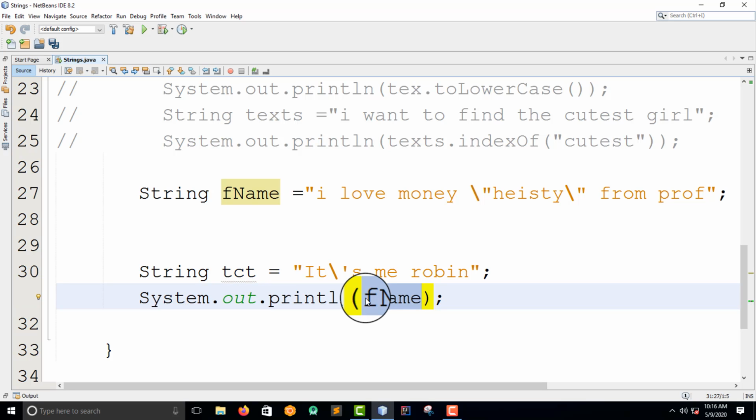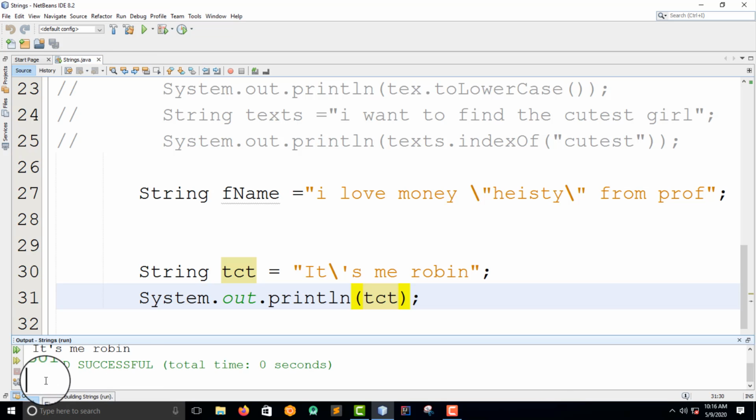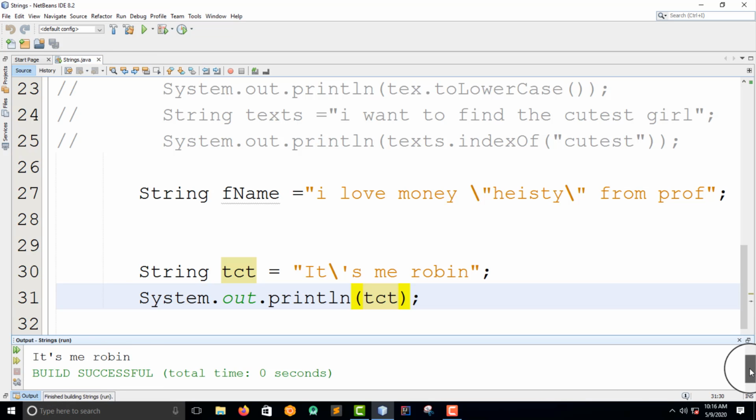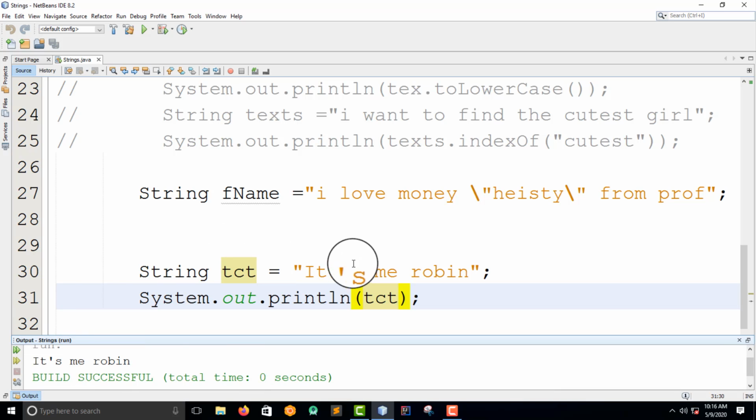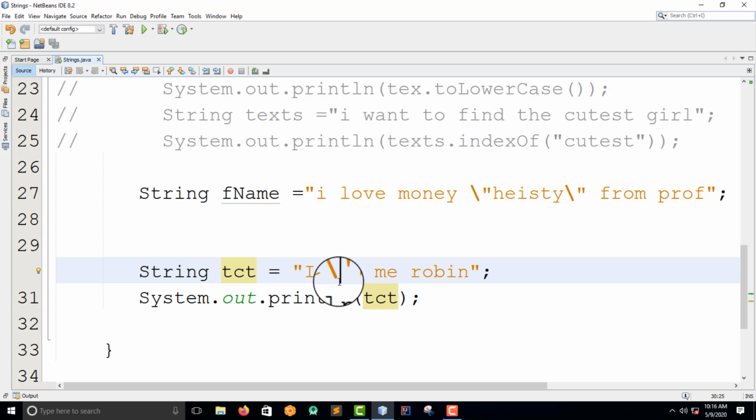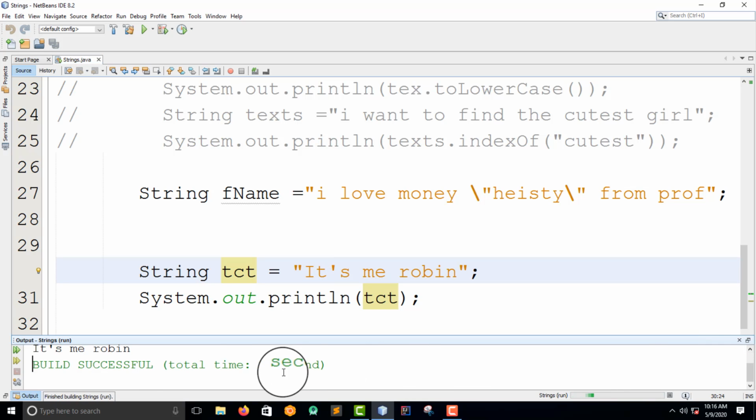I think this is what is TCT. Let me run it. So guys, as you can see on the console, we have something like "it's me, Robin." In fact, if I remove this and then run, let me see if it's the same. It's me, Robin. So it's happening.